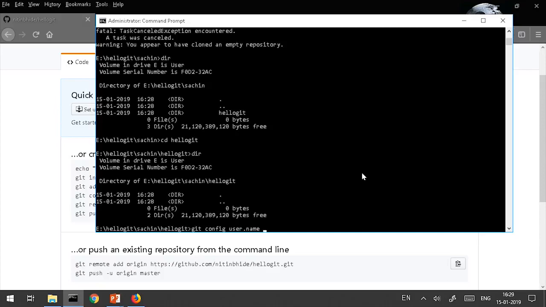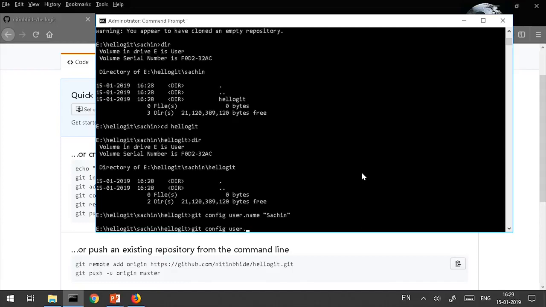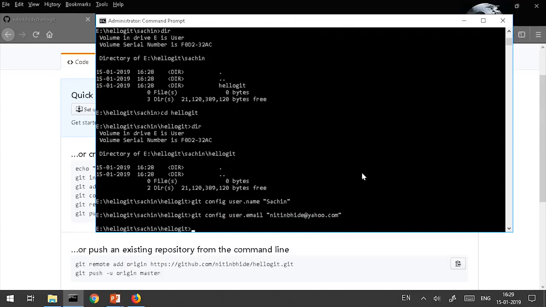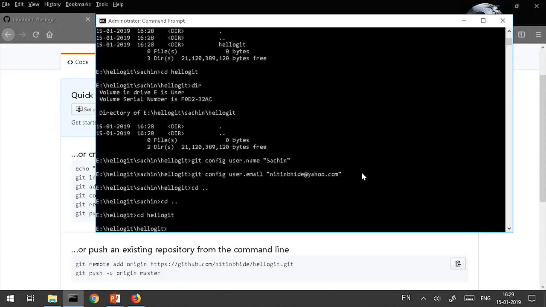The same way we configured our previous folder for Nitin Bhide, let us configure this Sachin folder for Sachin. So, I am doing git config user dot name Sachin, and config user dot email. I am just going to use another email ID to distinguish between the two names. So, now we have two repositories, one for user Nitin and another for user Sachin. Okay. Now, let's go to the repository of user Nitin.